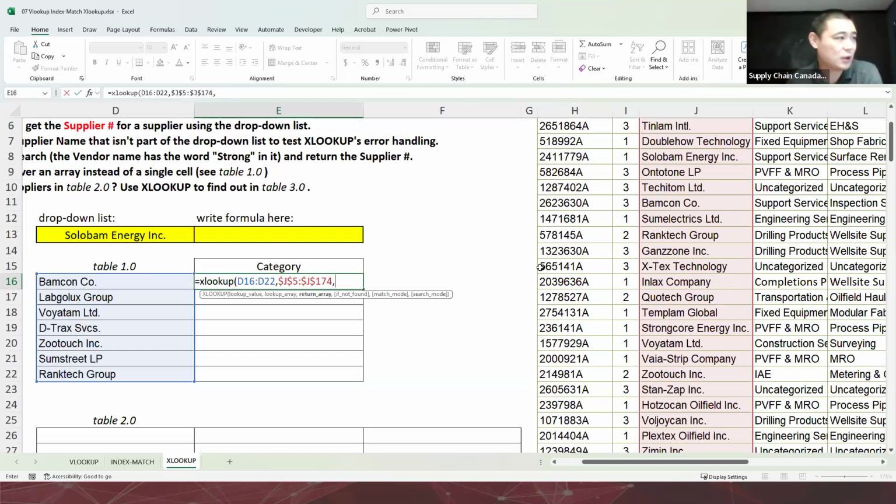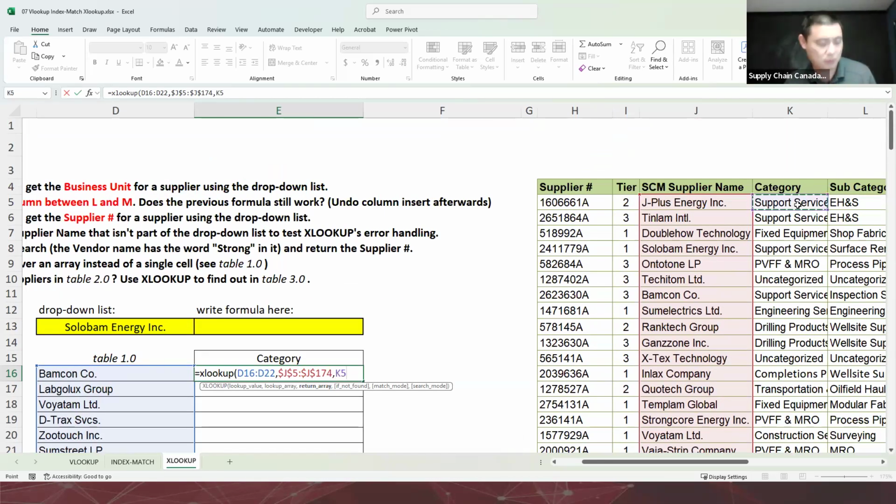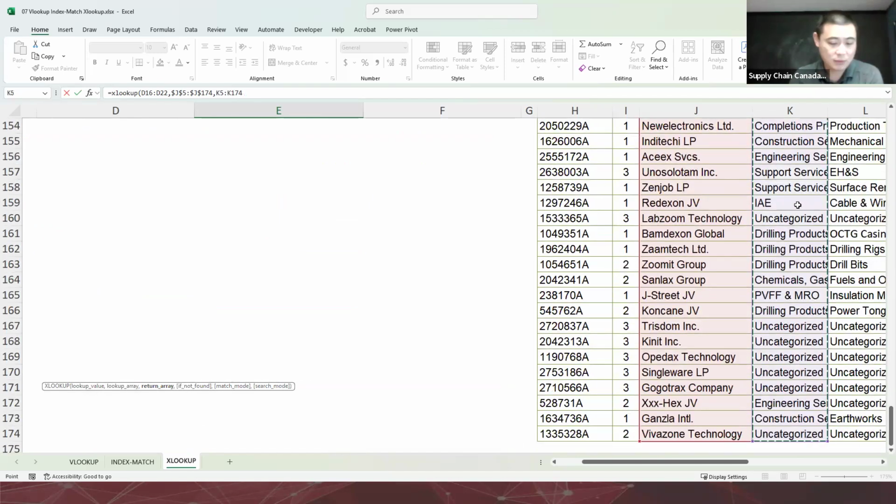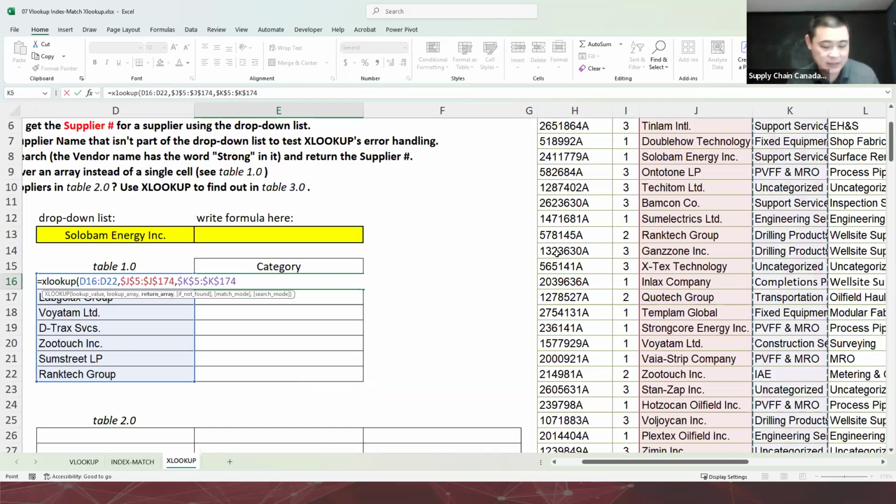Okay, so I look up this entire list. Where? In this entire column. And what am I returning? Well, the same thing. The categories, F4. And the result is going to be exactly the same as if you did one XLOOKUP at a time or one VLOOKUP at a time and filled it down.